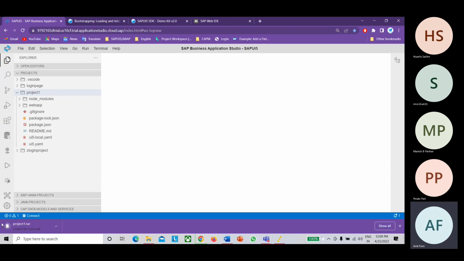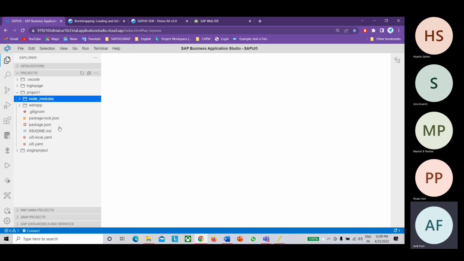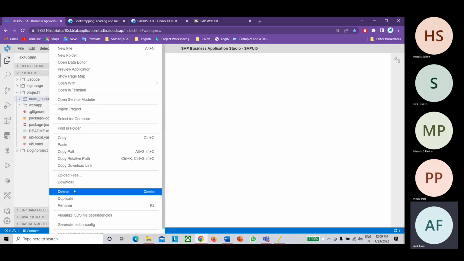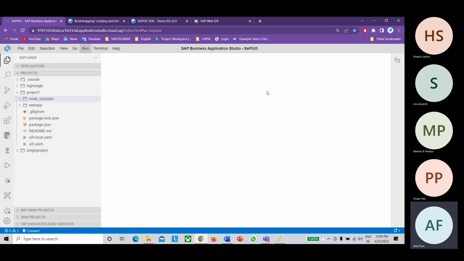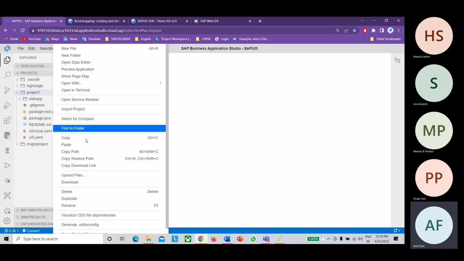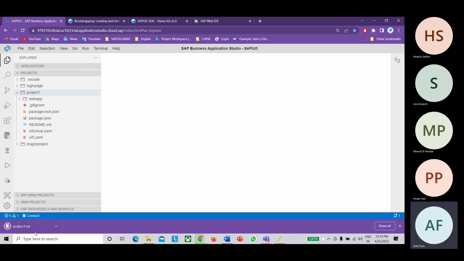But if you delete it, one second, I'm just cancelling. I will just delete this. After that if I export, sorry, download, see it's directly downloading only 328 KB. This is the difference.